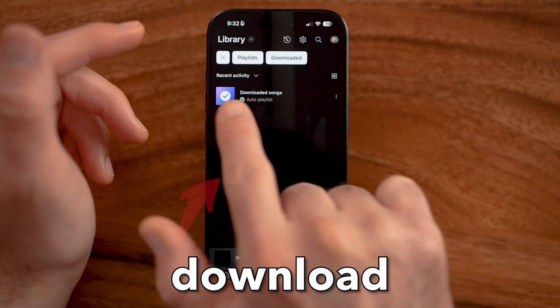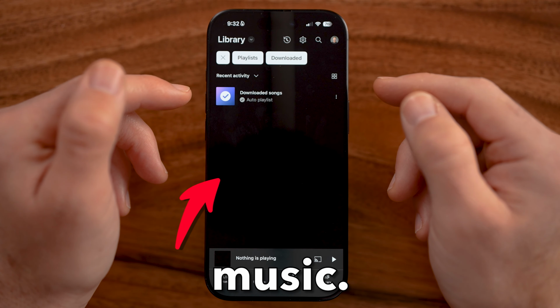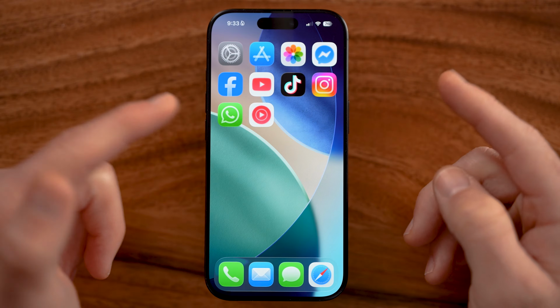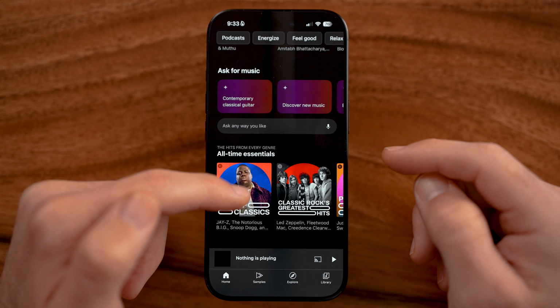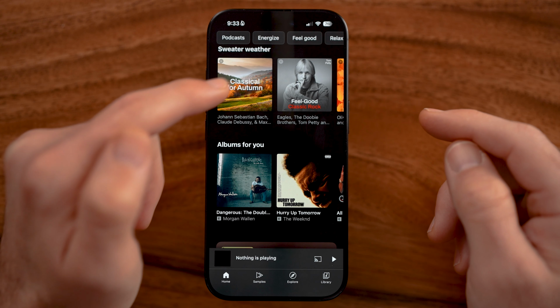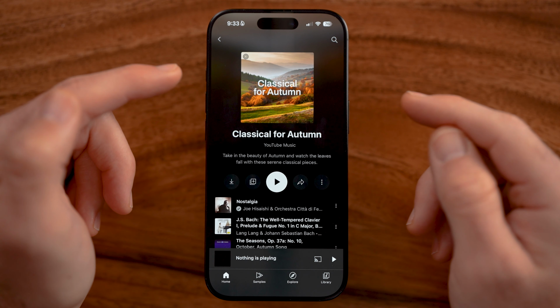Let me show you how to download songs from YouTube Music. This works to listen to offline music on your Android or iPhone. Now, on your iPhone or Android, if you have YouTube Music pulled up, you can download any songs or playlists just by navigating to them.